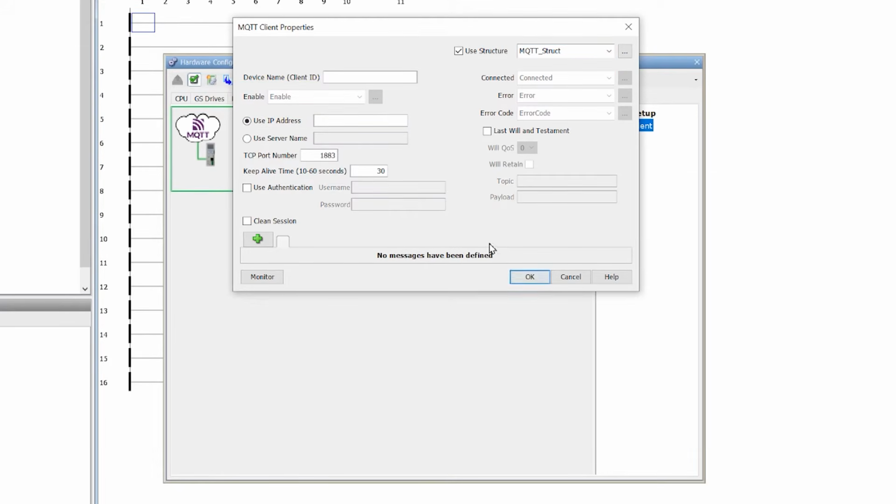Give the device a name. Here, you can use a static IP address of your broker or use a server name. If you're using a server name, you will have had to set up the DNS server in the CPU hardware configuration. Now for my setup, I'm on an isolated network, so I'm going to use a static IP address. The standard server port for MQTT is 1883. Consult your broker information to ensure that this number is correct for you.